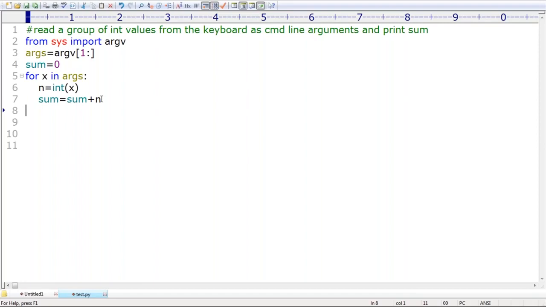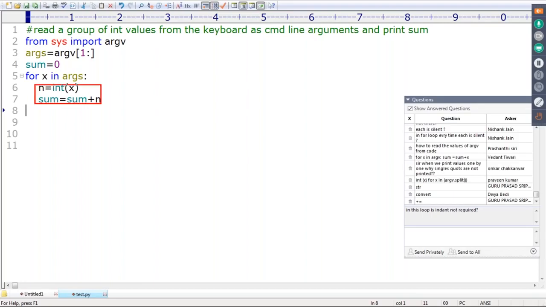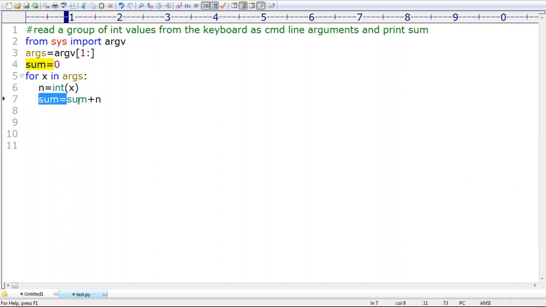Make sure, these two things will be performed for every number present inside args. Remember this, sir. Some people may ask, instead of sum is equal to sum plus n, can I take sum plus equal to n or not? Yes, why not? Happily you can take it, no problem at all, sir. Now the loop is already completed, and the sum is available inside the variable. I'm just trying to print the sum, sir. Everyone can understand?